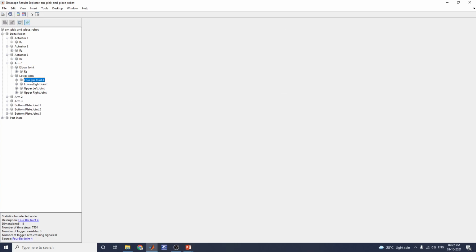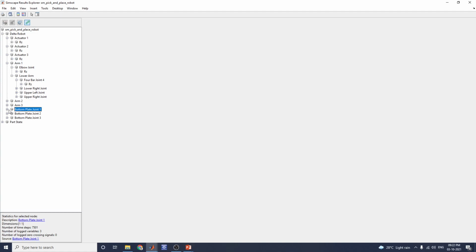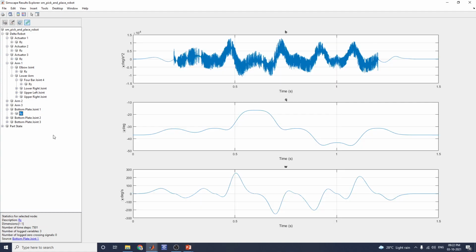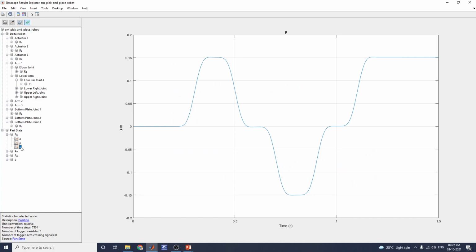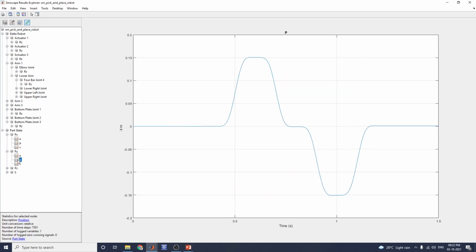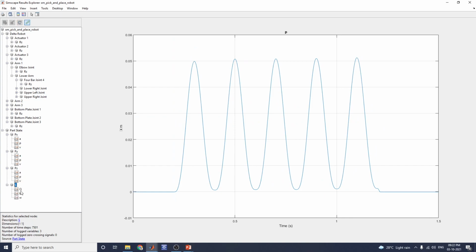And next one is the 4 bar joint 4. That is a lower right joint and upper right joint. In this manner you can see. Then from bottom plate joint 1. It's a bottom plate joint 3. That is a part of the states. There is a P of X value. So each and every block you can analyze by using this interactive Simscape Explorer.